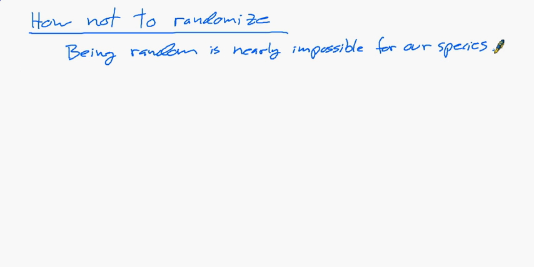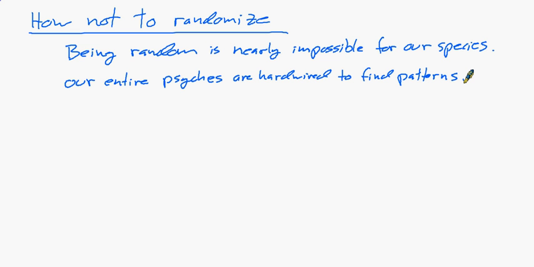Being random is nearly impossible for our species. It seems our entire psyches are hardwired to find patterns, so much so we will try to find patterns when there really aren't even any. So trying to come up with a sequence of random numbers, don't try to just pick them. It's not going to work. We can't do random.